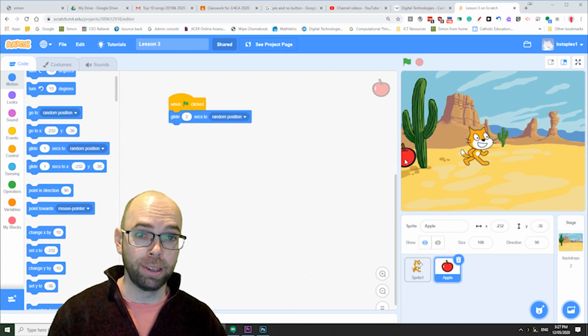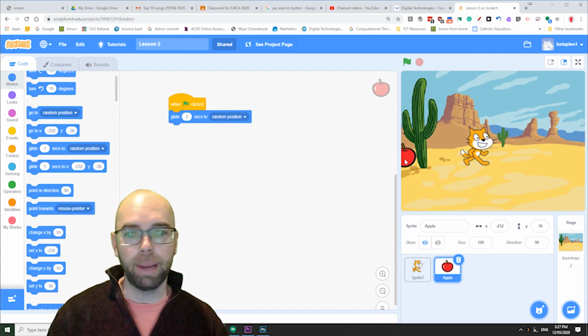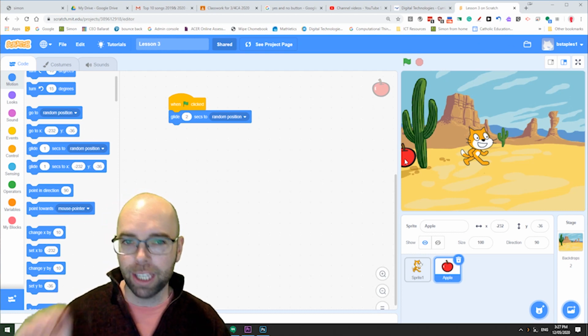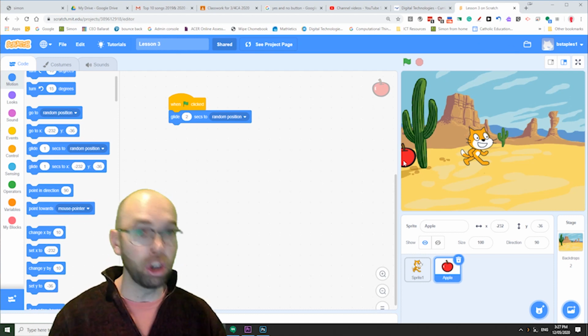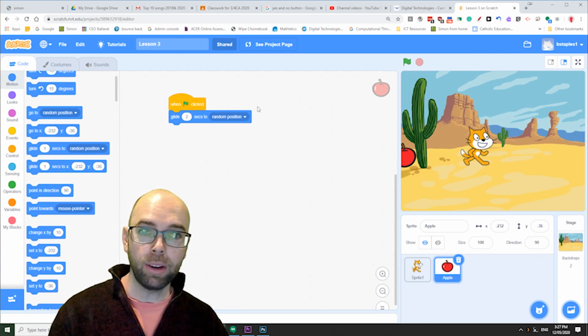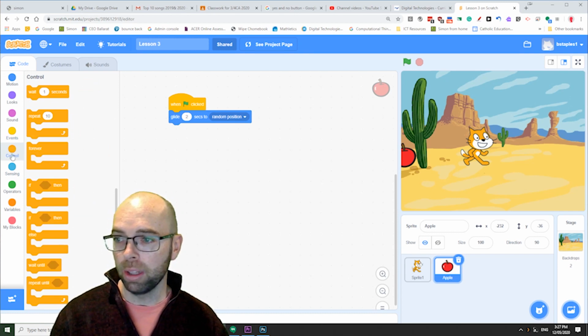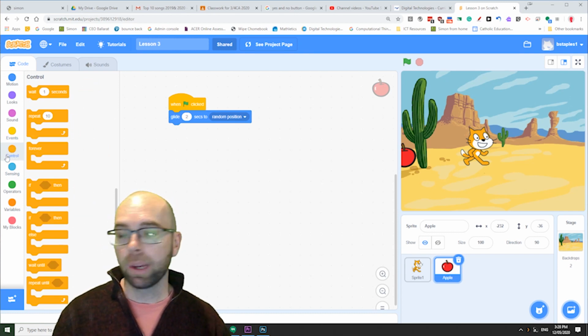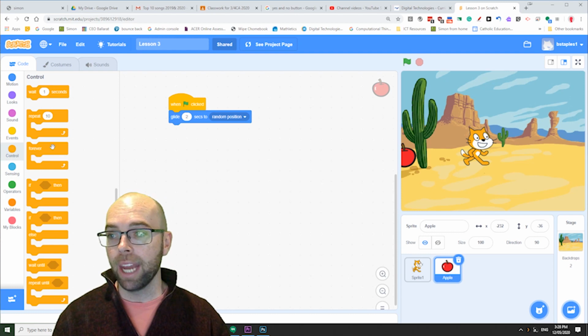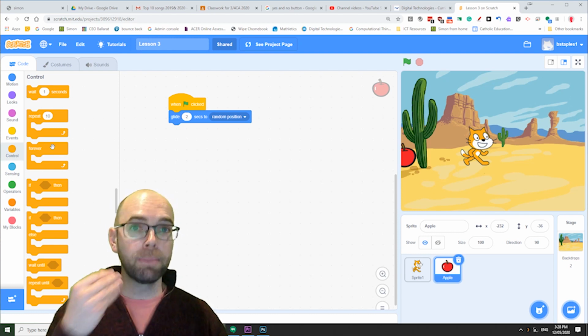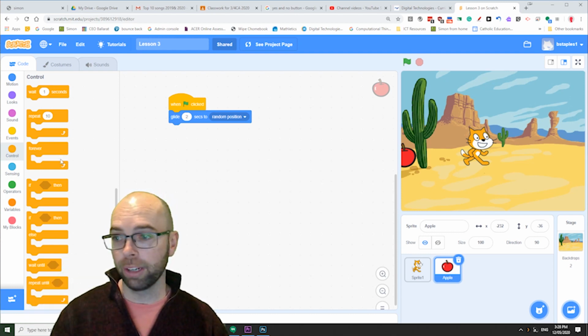And then it stopped. That's cool, but I want it to not stop. I want it to keep on doing that so that we have to dodge it. So what we're going to do is go into control, this orange one here, and we're going to put in a loop. Now a loop will tell the computer to keep doing this over and over and over again. In fact, I want it to keep doing this forever.